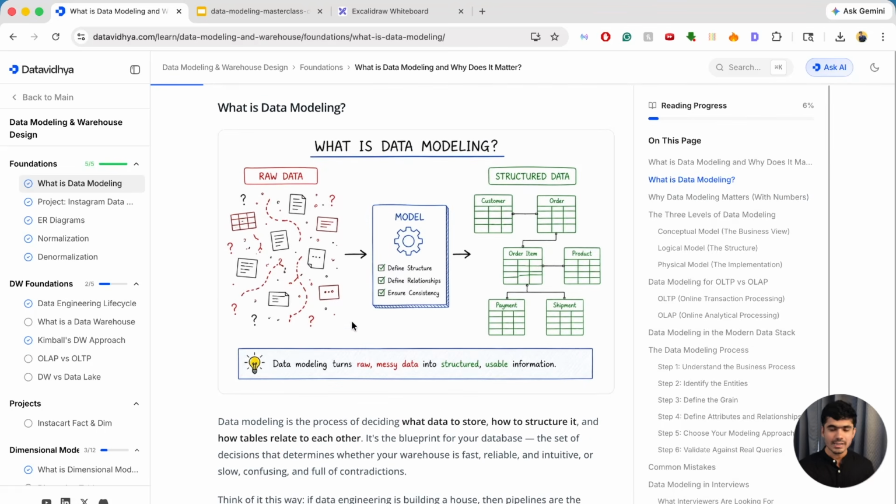Okay, so let's start with our foundation, right? What is a data model? This is one of the most important things you need to understand to get started. Now, again, when we are working in the real world, we know that our data is coming from many different places. So let's say I use an iPhone. Inside the iPhone, I have Instagram.